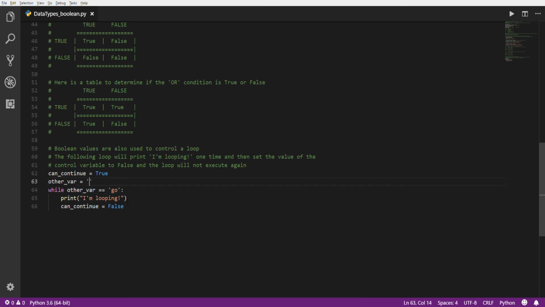If I change this to stop, right? Well, now other var does not equal go, so that's going to return false. Oops, I'll leave that there. Okay, so moving on.